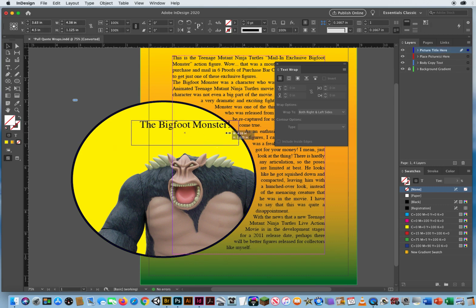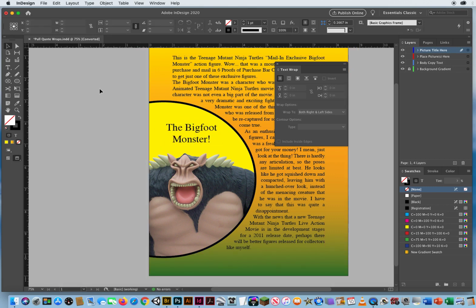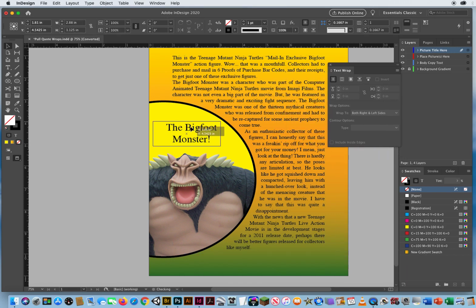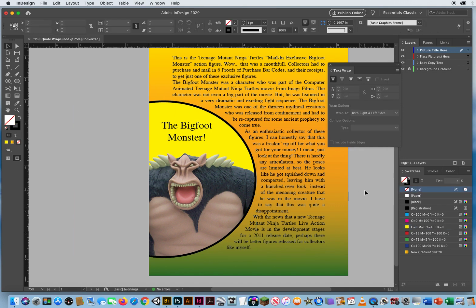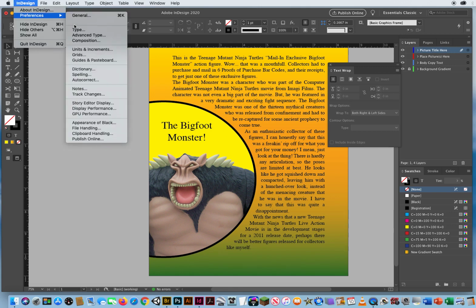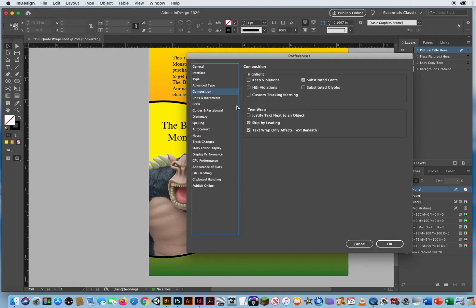So I could just pull this edge over like this, put the Bigfoot monster right there, hit W, and there we go. Now I got my text working the way I wanted it to, because this text wrap was killing it. And unless I knew that tiny little button in my preferences, I would never be able to put type here. That would really screw up my design. So again, that is under InDesign, Preferences, Composition.